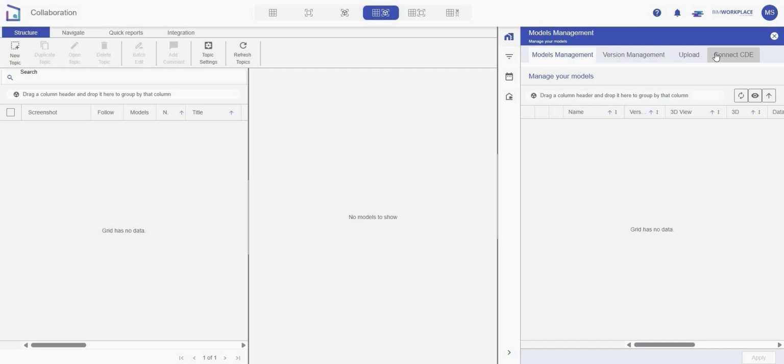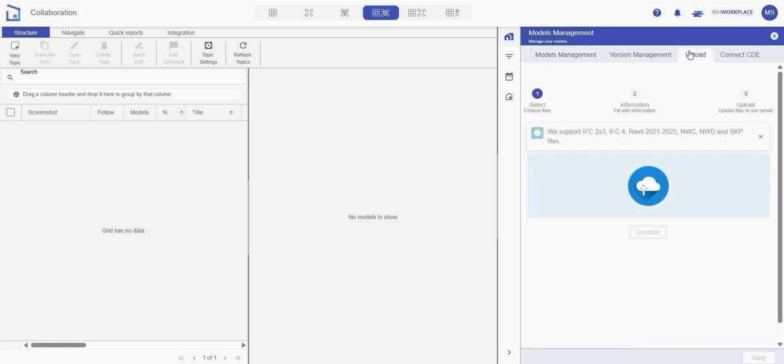In this instructional video, we are going to show you how to upload your files using 2 distinct methods. The first is through upload, uploading a model directly from your local computer storage, and the second is through the BIM Workplace CDE.